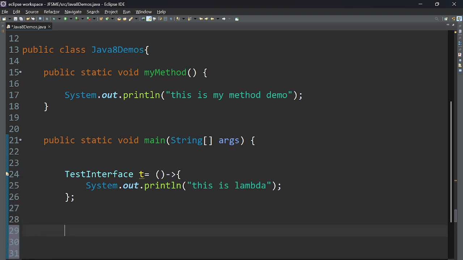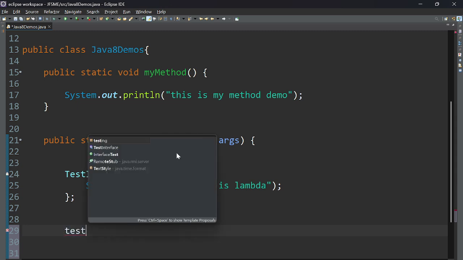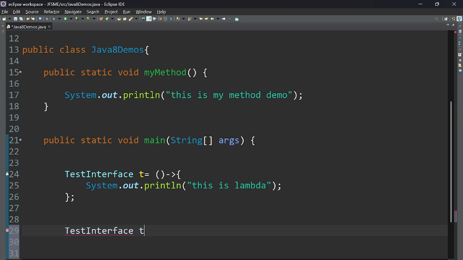So now that we are not using a lambda expression, we want to use a method reference. Let's see how we can provide a method reference. So again, you create a test interface instance, let's call it t1 is equal to, and instead of using a lambda expression, now I'm just going to refer to the method. First let's see the syntax. So this is how we refer to a method, my method, done. We are done with the method referencing.